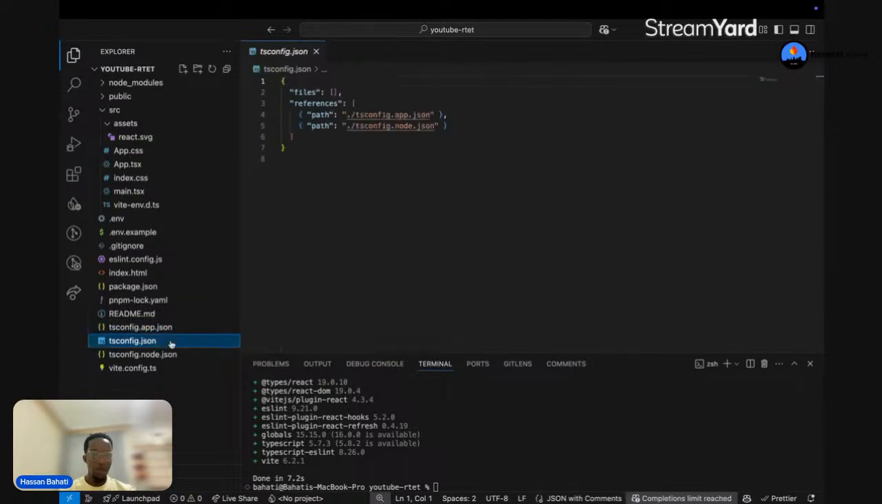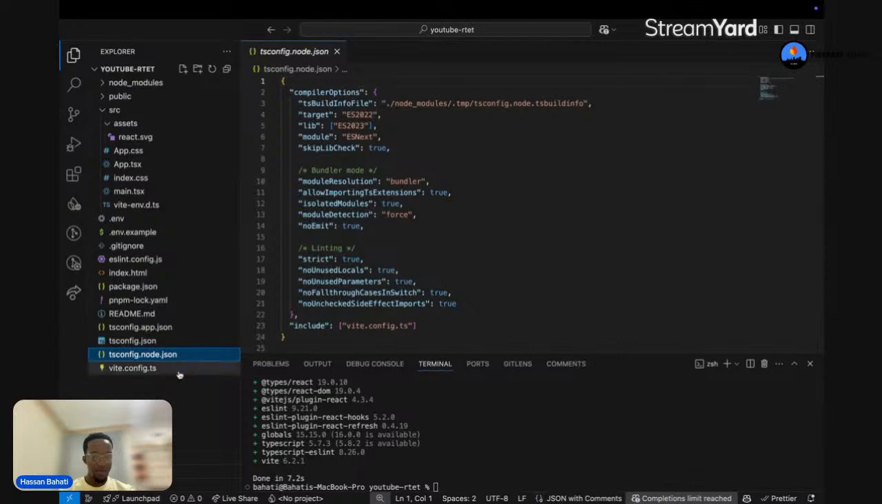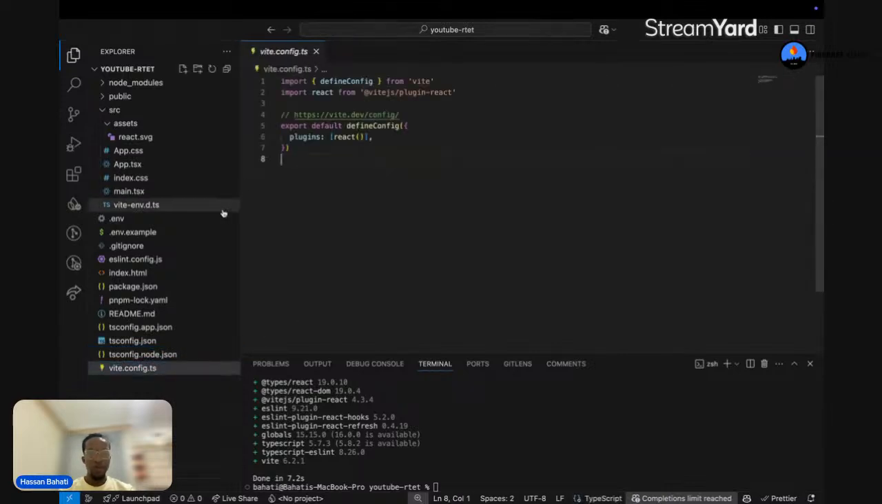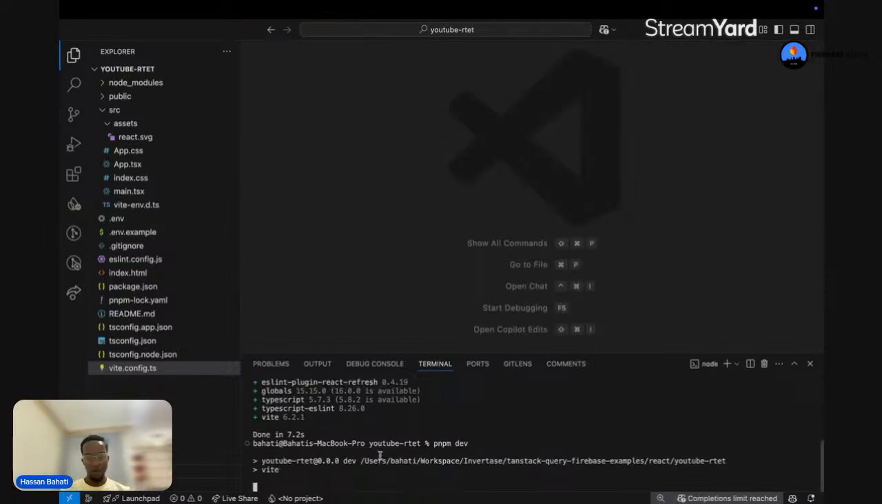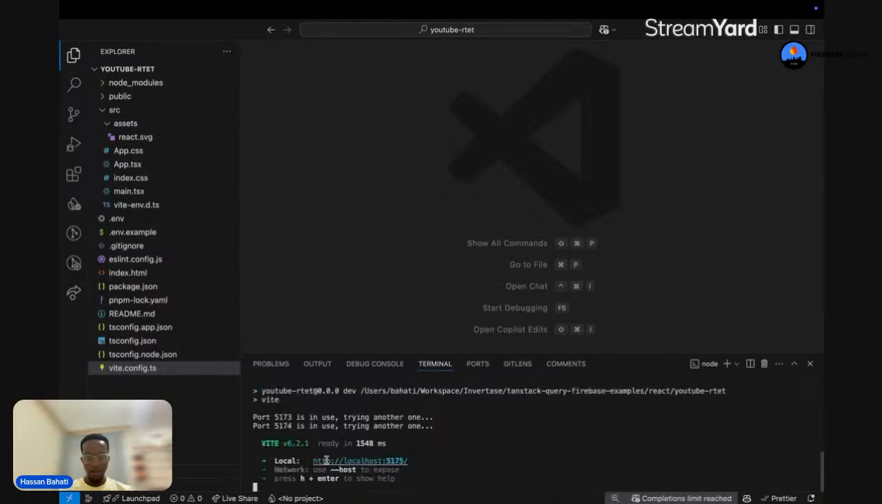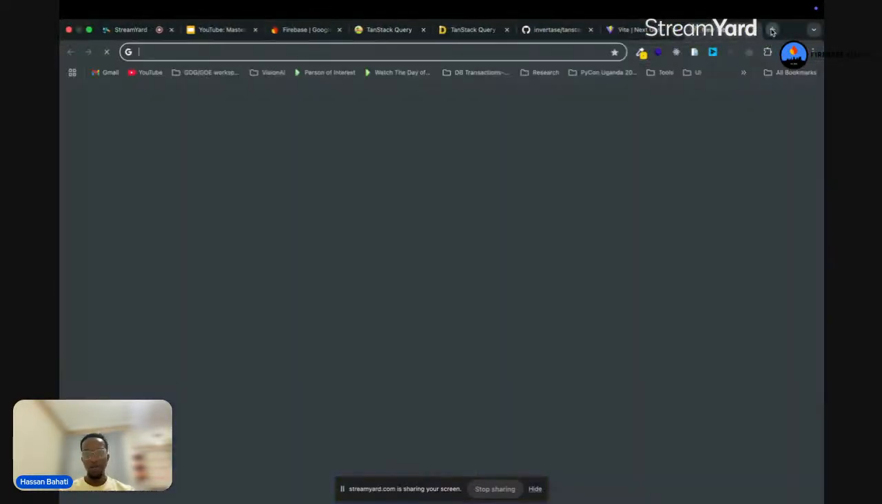We do have a TS config, another TS config, and a Vite config. So we might not do so much in some of these other files, but let's go ahead and try to run it and see what we do have as of now. Okay, it will take a little while, and we can see that I do have some other things running on these other ports. That's why you get to see that it's chosen this other one. But if you do not have anything running on those ports, the default is 5173. So we'll just go ahead, copy this, and we shall try to open that in our browser right over here.